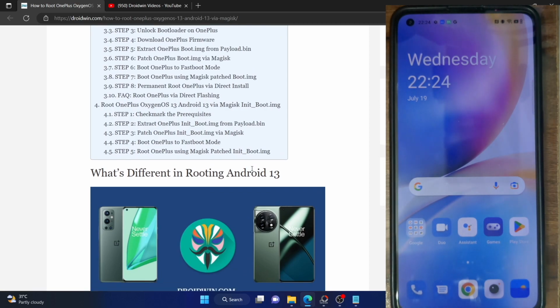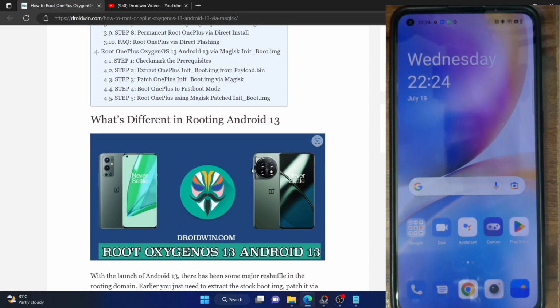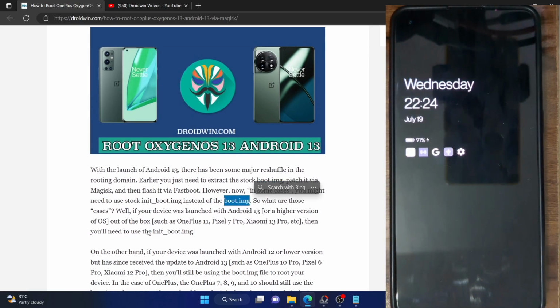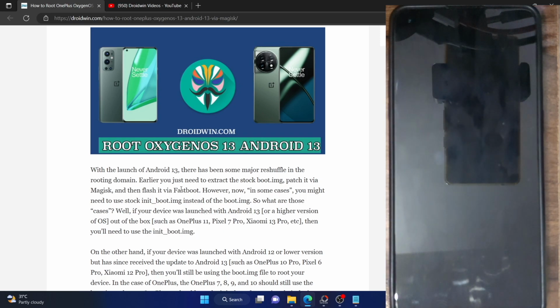So with Android 13, there has been a major change when it comes to rooting. Now some phones require you to use the Boot.img file, whereas other phones now require the Init Boot.img file. So how to make sure which file is right for you? Well, if your phone was launched with Android 12 or an older version out of the box, then you have to use the Boot.img file.